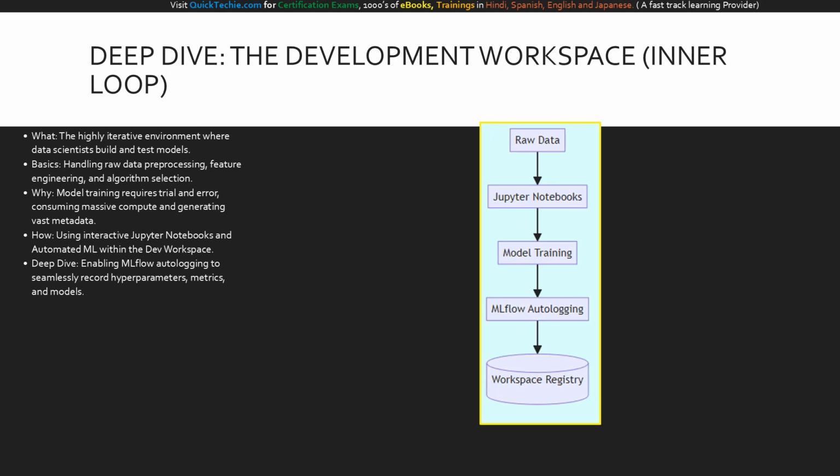Let's take a deep dive into the development workspace, which facilitates what we call the inner loop of machine learning. What is the inner loop? It is the highly iterative, experimental phase where data scientists try to find the optimal model. The basics involve taking raw data, pre-processing it, configuring features, and training various algorithms. Why do we isolate this? Because finding the best model involves a lot of trial and error, which consumes compute resources and generates massive amounts of metadata. You need a dedicated sandbox for this.